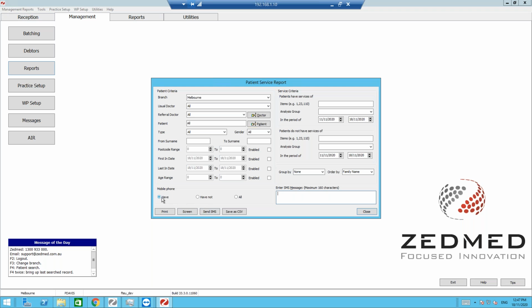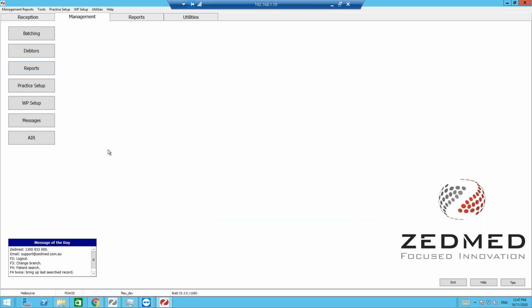So if I want to send a message to all the patients in this clinic, then you can do that. So you can leave it as is, choose your branch, your doctor. So if I want to send it to all, have all your doctors set, and then leave this as is, and then simply hit send SMS down the bottom here. So that's what the bulk is for.